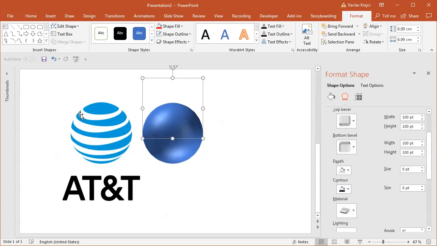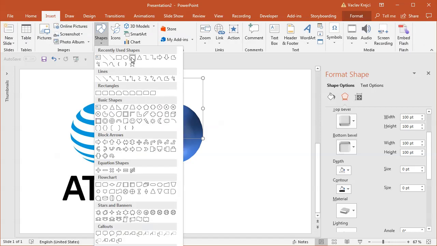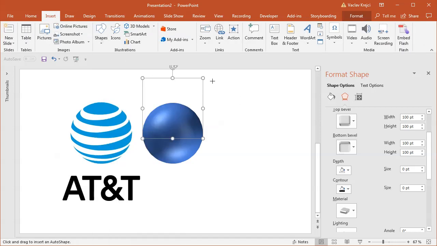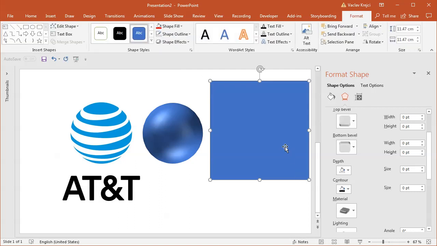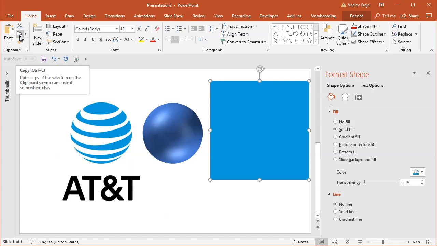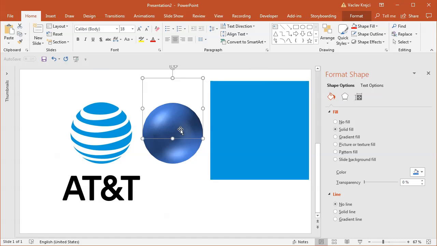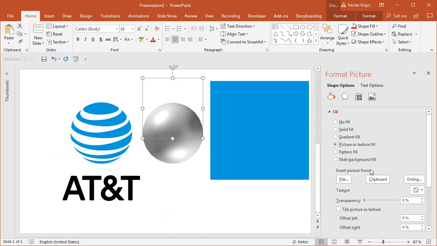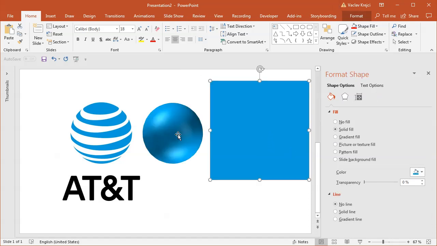So we just need to map some kind of texture to the sphere. So I will insert a new shape being the rectangle, and I will draw it with my shift key just so it's a square. I will set the line to no line, and fill. For the fill, I will use the eyedropper tool to sample the blue color from the original logo, and I will copy this into clipboard. So home, copy, or just press the Ctrl+C key. Now for our sphere, I will set the fill from solid fill to picture fill, and I will press insert picture from clipboard, which will use this blue rectangle as a fill.